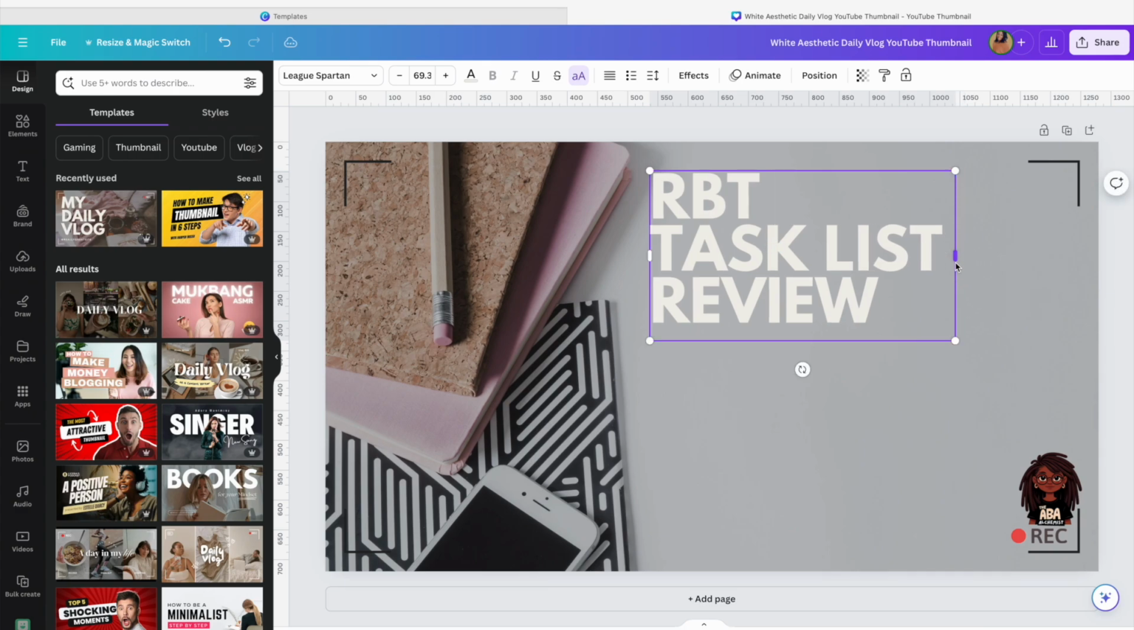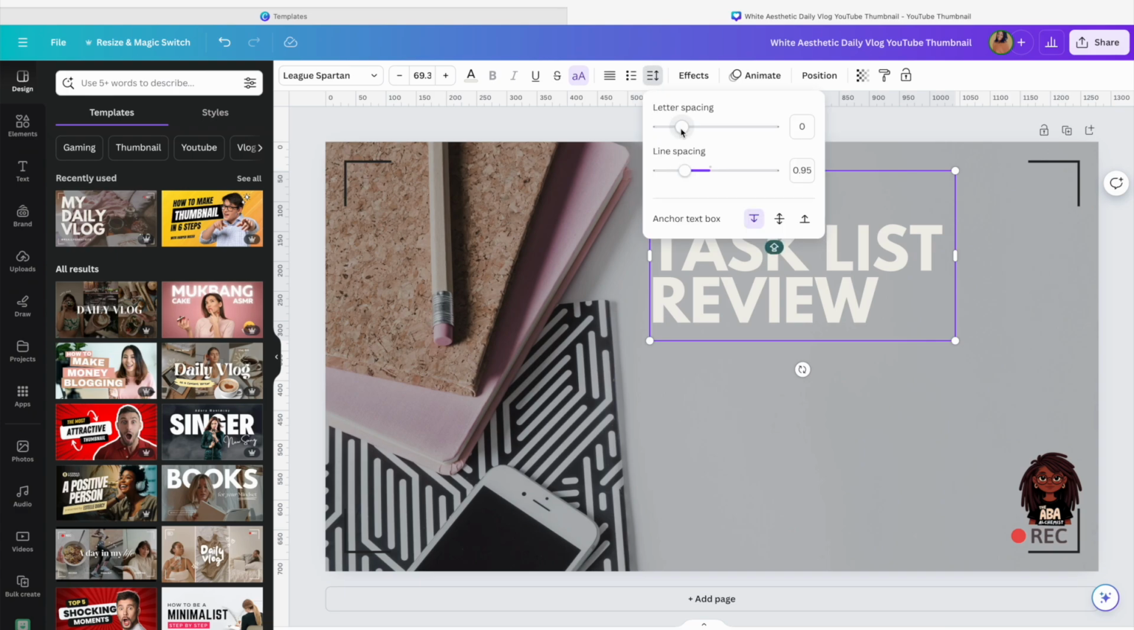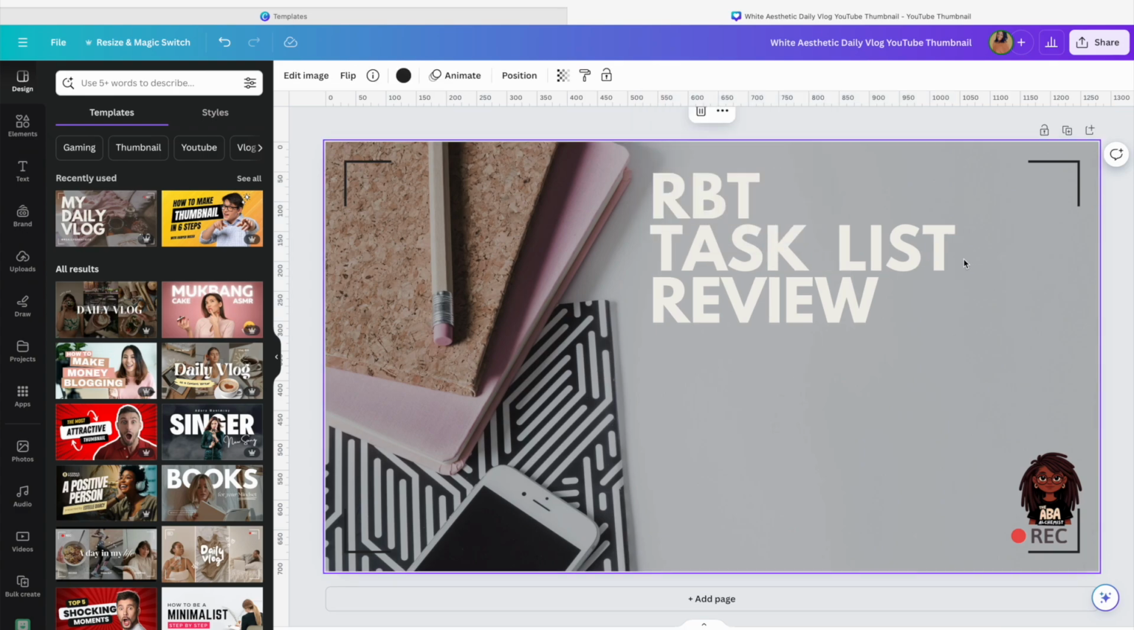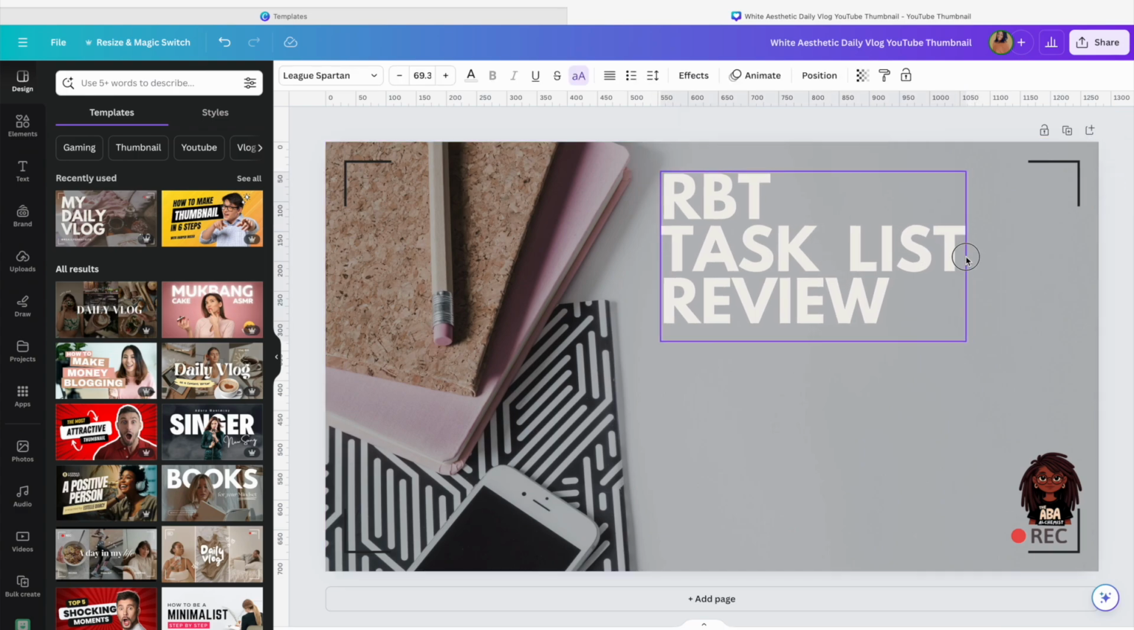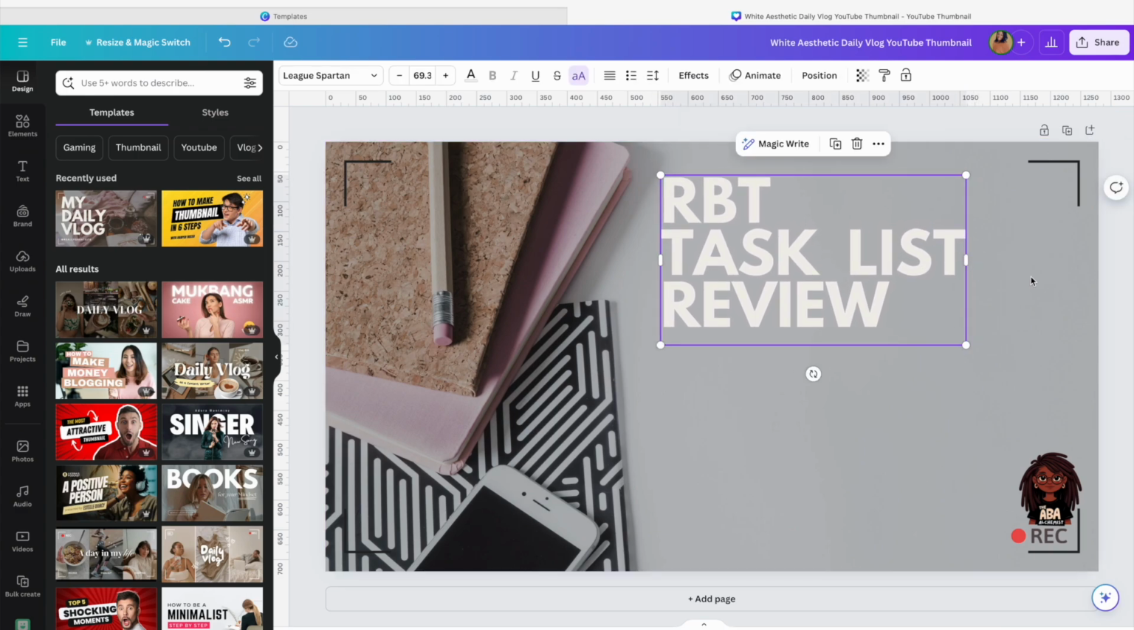So if that keeps happening, you're going to go to this box here that says spacing. And here you'll see that there is a box for letter spacing and line spacing. The standard line spacing is usually where the dot is indicated. Here you can see that the line spacing is brought down, so it makes the words snug a little better. So if you bring this up here and adjust it, it should separate your words. It won't separate your words, sorry, for your video. So we're going to keep this here and put RBT task list review.